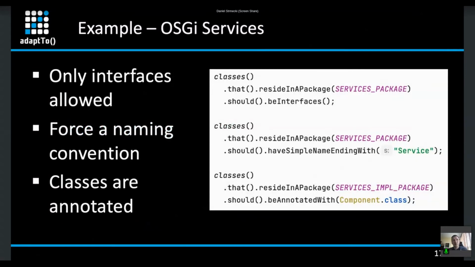I added some examples on the slides here just to show you the things that you can do with the ArchUnit library. Let's first take an example of what type of tests you can define for OSGi services. These are really some basic examples to start with.